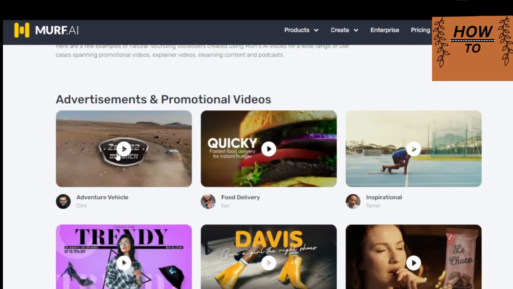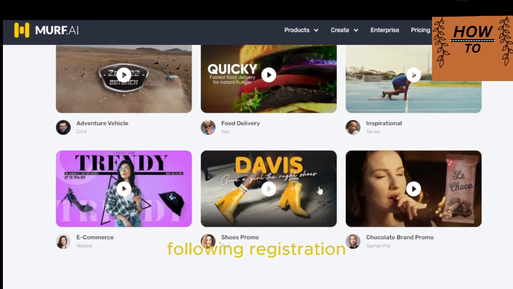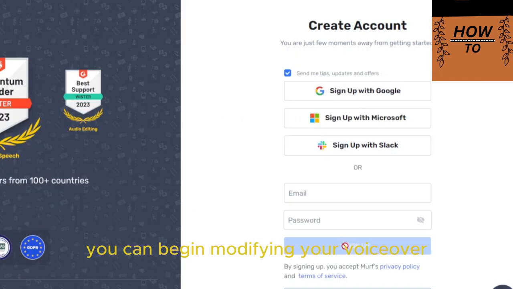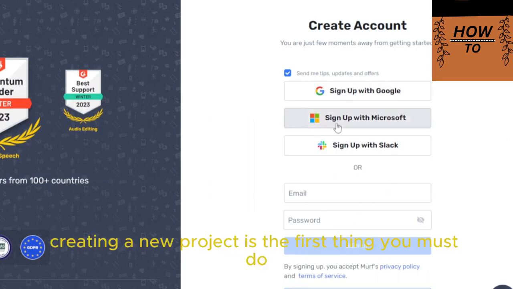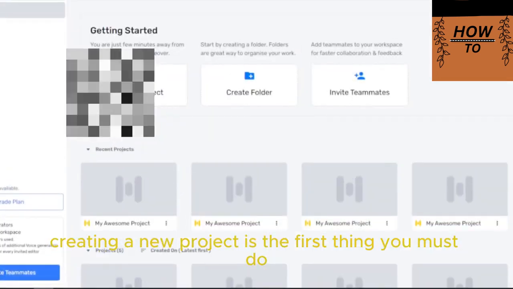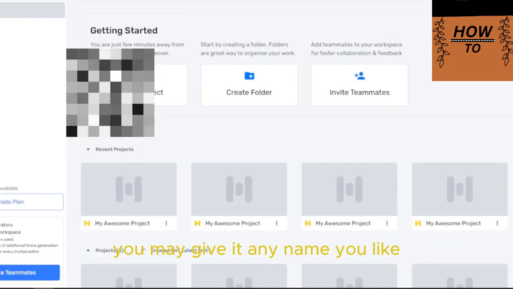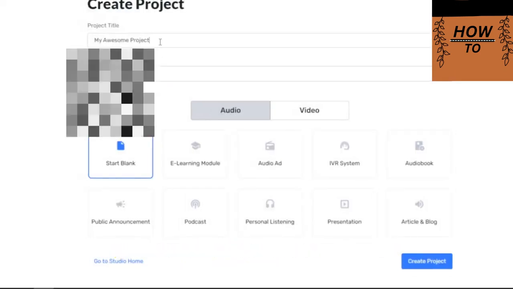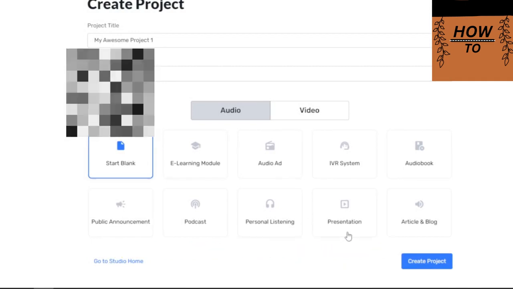To get started, visit the Murf website and sign up. Following registration, you can begin modifying your voiceover in accordance with your individual tastes and preferences. Creating a new project is the first thing you must do. You may give it any name you like and choose this option. When you log in, you will see this main dashboard.